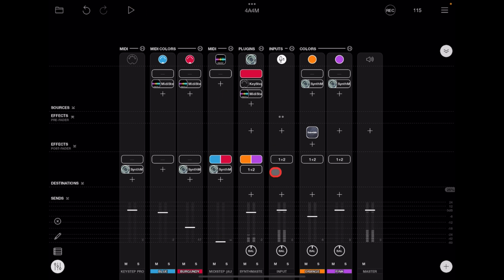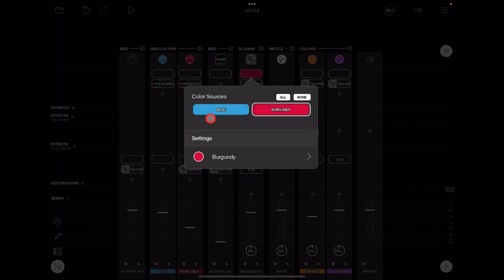Now, of course, you'd be free to set up something completely different in MidiStep and record that onto this MIDI channel, just like we recorded it onto this one. Or by the same token, we could choose to record via the MIDI keyboard. Let's try that. Let's see what we can do. So we're going to use the blue one. So I am going to change this from burgundy to blue.